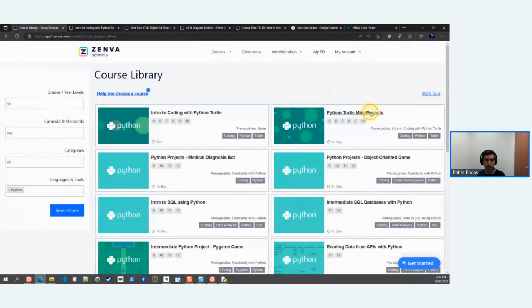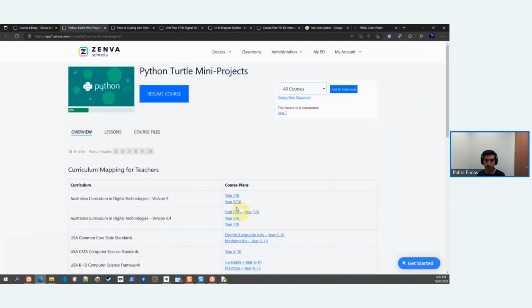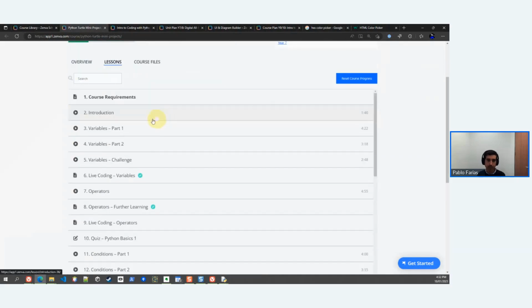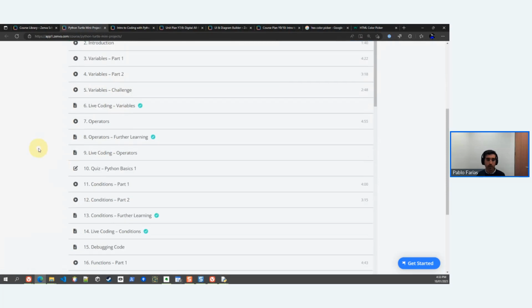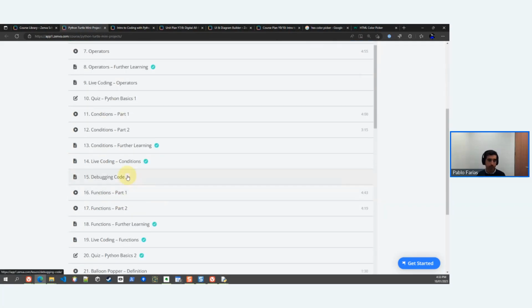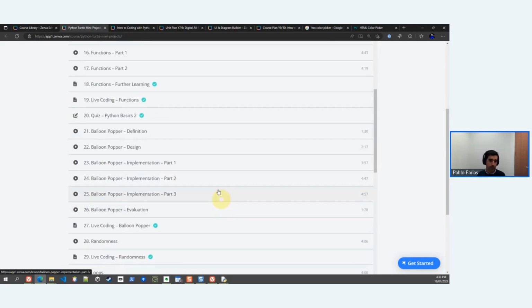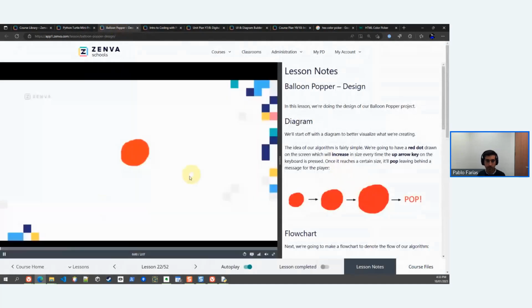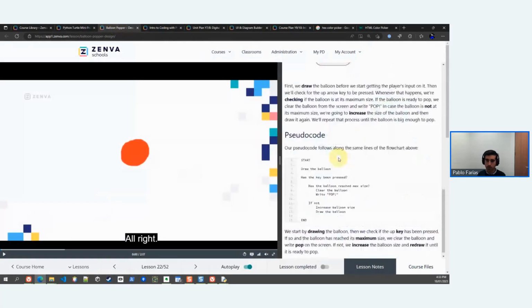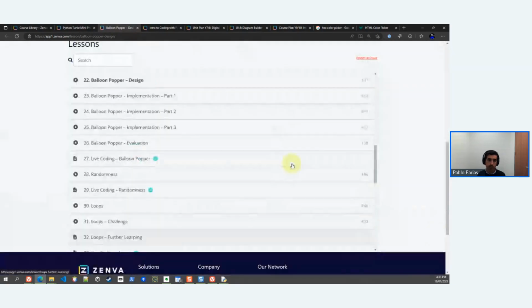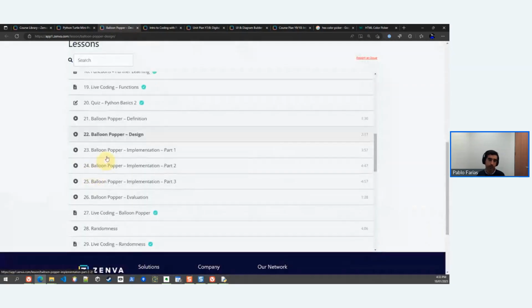Python Mini Turtles is the second course in the series, and this also has all of those elements. This one goes over those more advanced topics that I showed you, like variables, operators, conditions, how to debug your code, functions, and there are 3 projects in here. All of them have the 4 stages of project management that are in the curriculum. So all of them will have the diagramming, the flowcharts, and the pseudocode, as well as challenges and quizzes, and the unit plan as well has a lot of ideas.